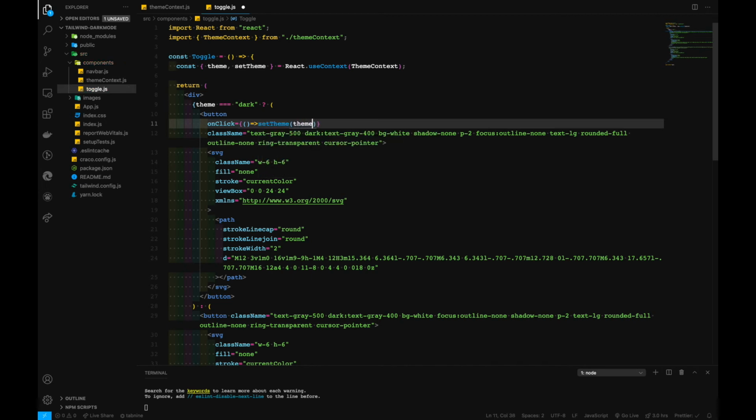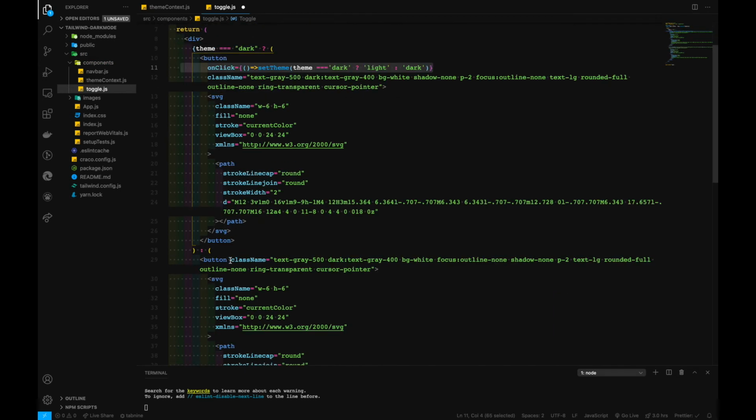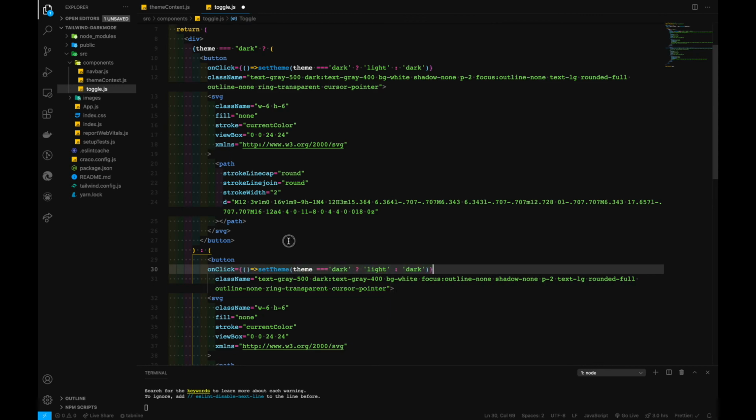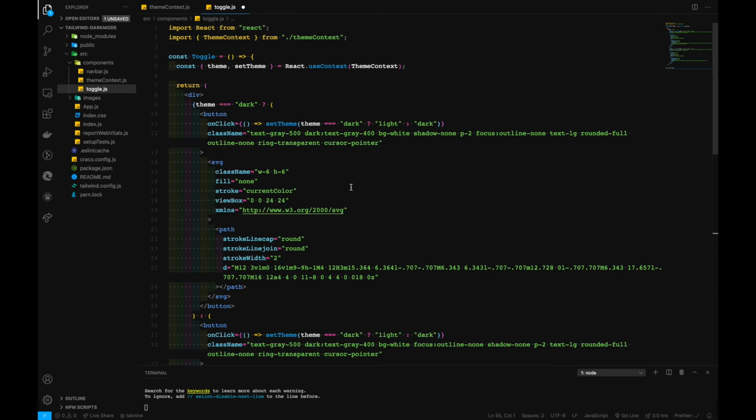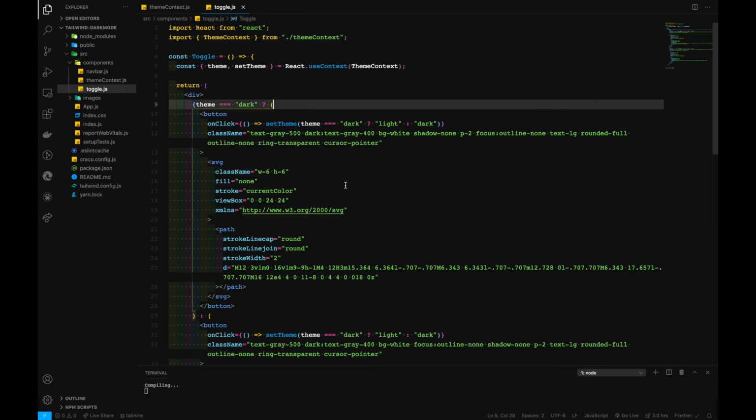If the theme is dark, we will change it to light, and if it's light, we will change it to dark. We will also write the same onClick to our other button as well. Basically there are two buttons, so we want to switch between those two buttons.